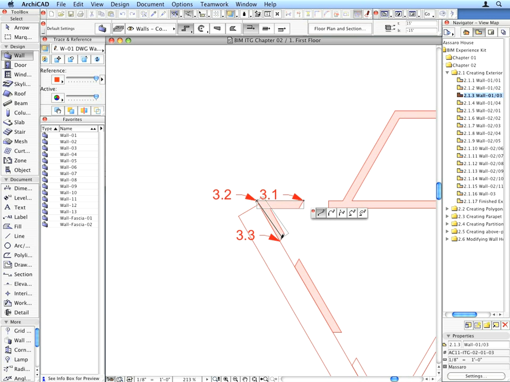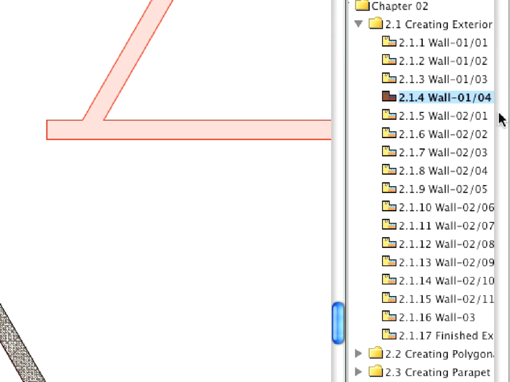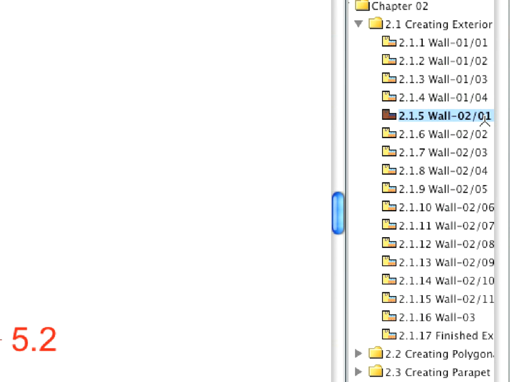Create the walls the same way they were created before. The way you can finish creating an open wall chain is to double-click at the last node. Should the wall chain be closed, this step is not needed. ArchiCAD will automatically finish it. Follow these easy steps until you get to the 2.1.5 preset view.